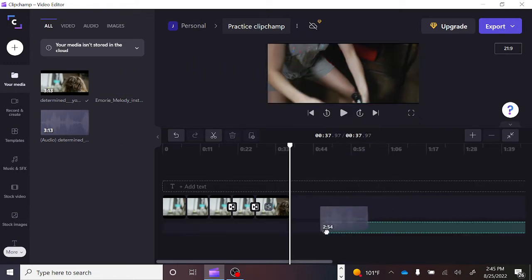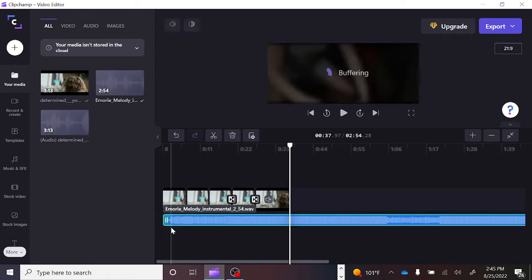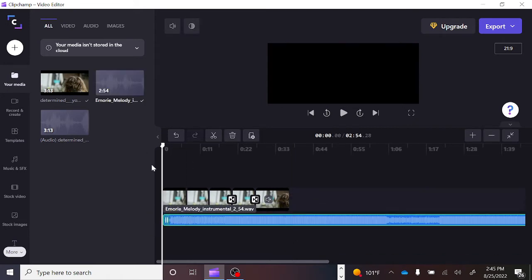So you drop this down underneath. And then you can select the audio and you can lower the volume if you don't want it to be too loud. Okay, so let's see what this is like.